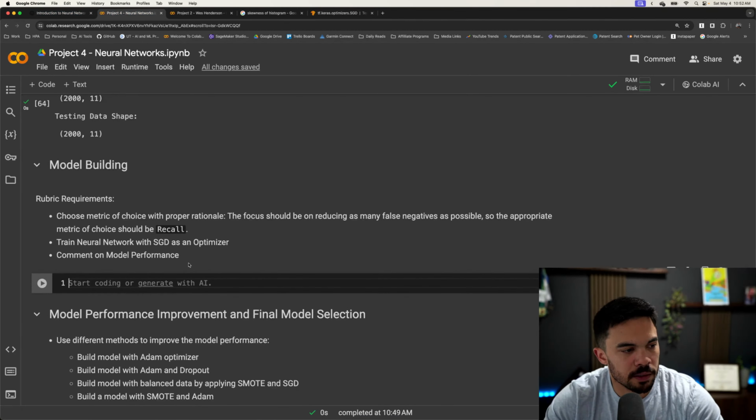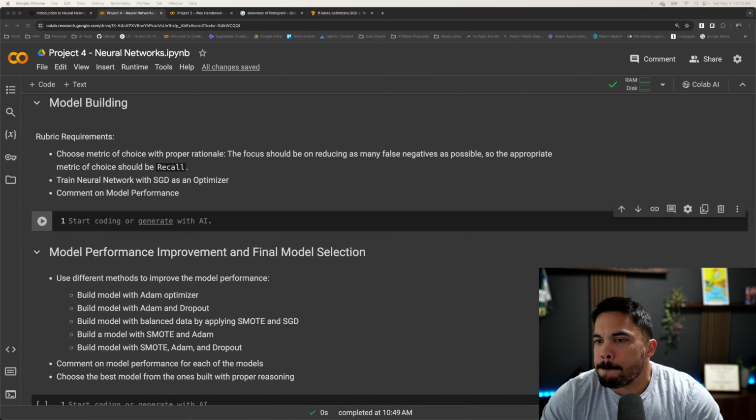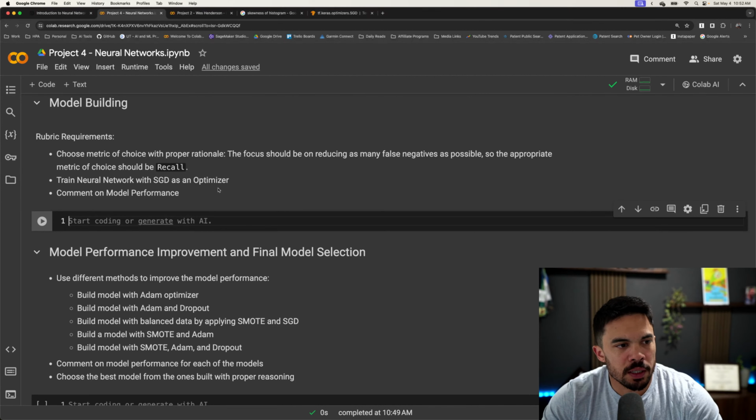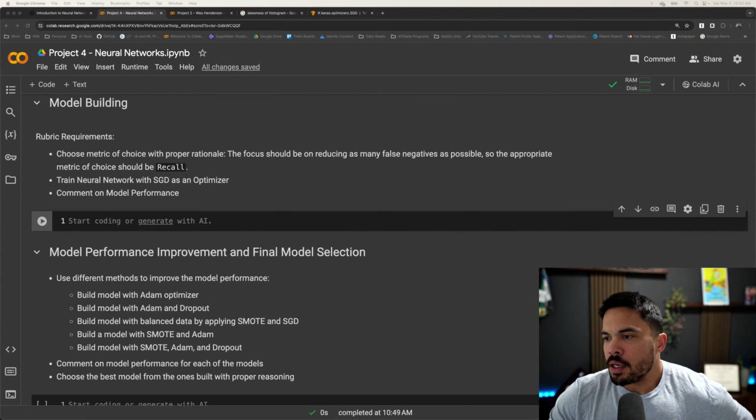Back to the project. Choose the metric of choice with the proper rationale. The focus should be reducing, yes. Train neural network with SGD as an optimizer. Comment on model performance. All right, so I want to reference other notebooks.